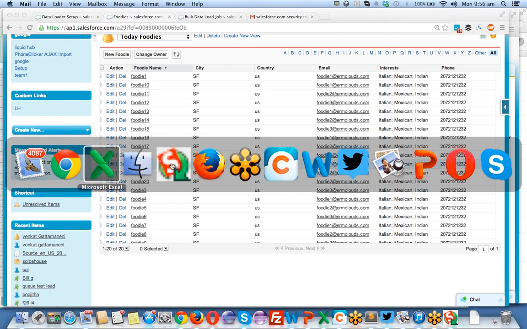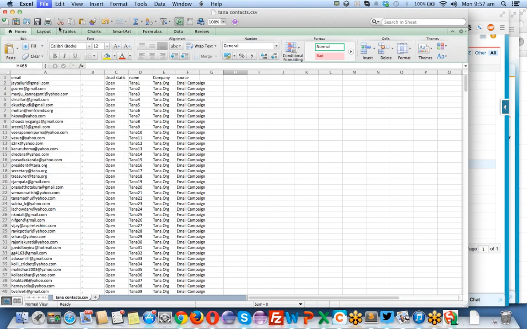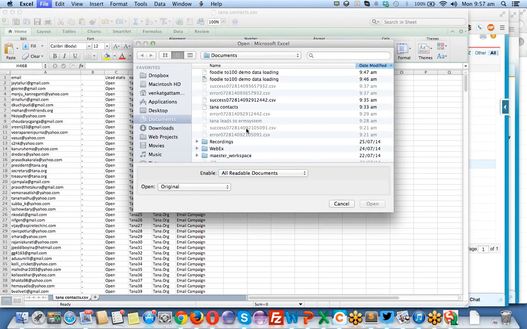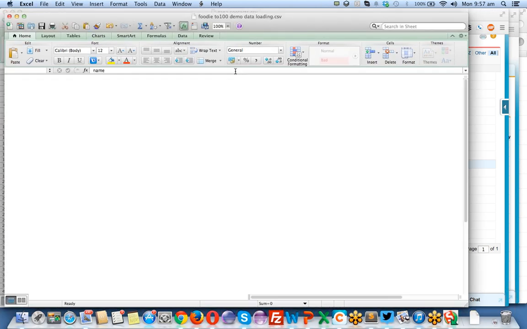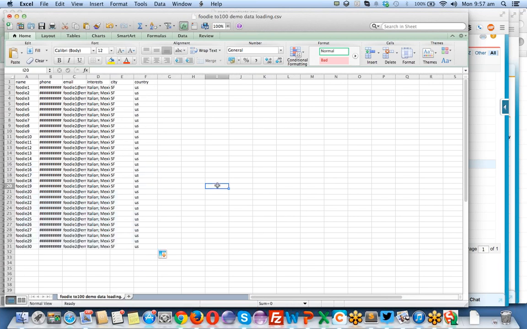Come back to the Excel sheet. You have to modify now. File, click on open. So I'm opening the current record. Now I want to insert records. Now we have 30 records in the system, the same records. Click on save.